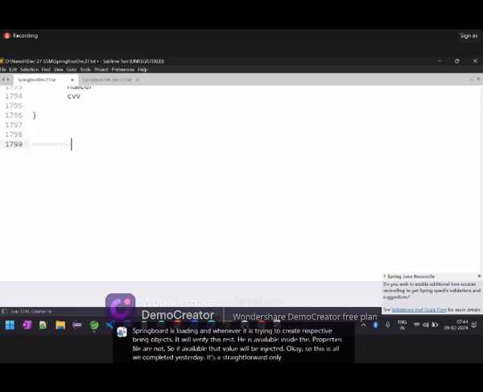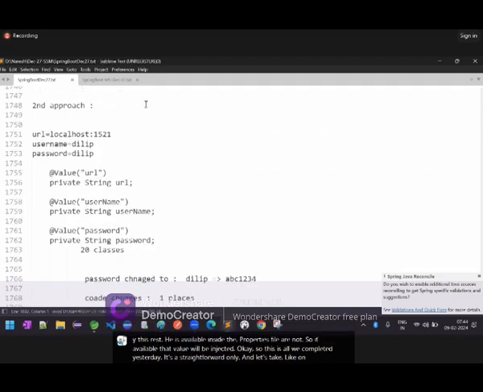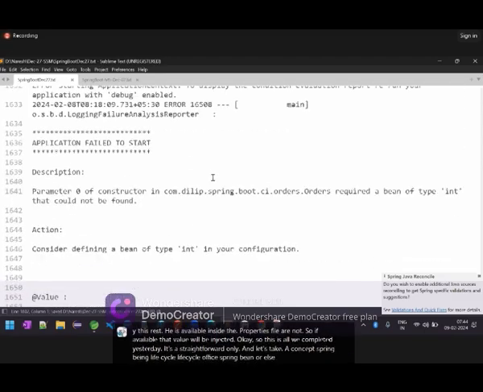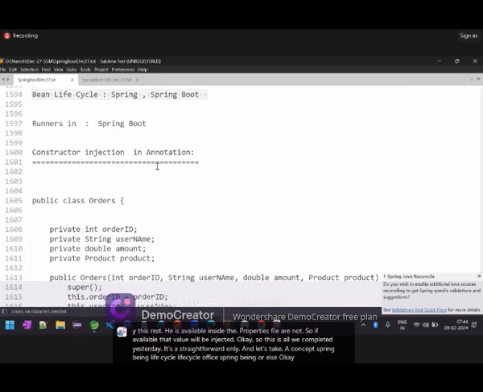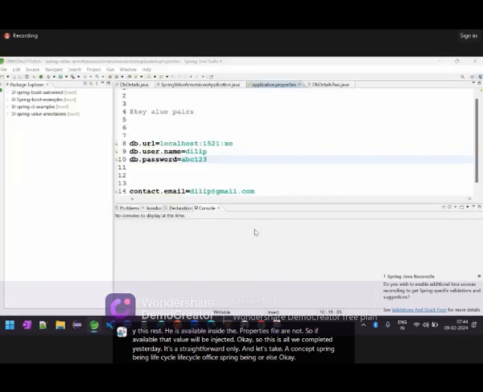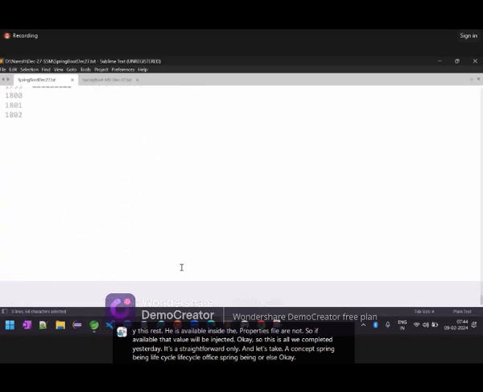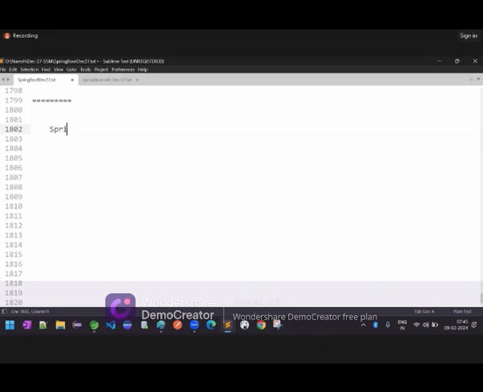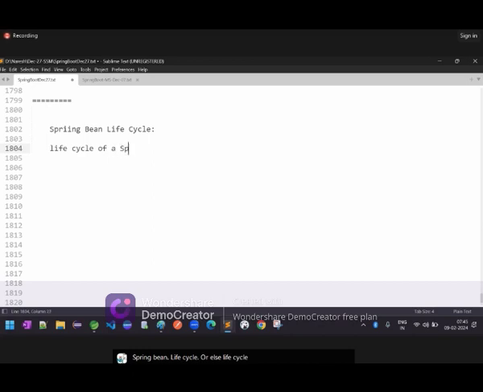It's straightforward only. And let's move to a new concept: the life cycle of a Spring Bean, or else the life cycle of a Spring Bean object. Both are the same.